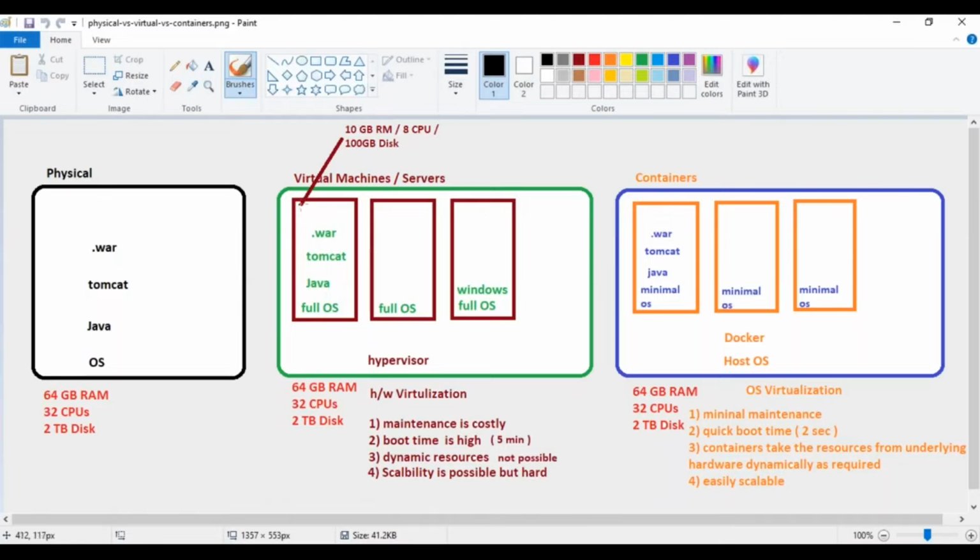Now, if you take an example, the first virtual machine here: while creating a virtual machine on top of any hardware, usually it will ask you what resources you want to allocate from the underlying hardware.